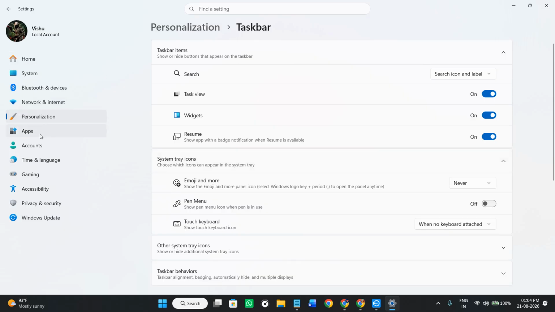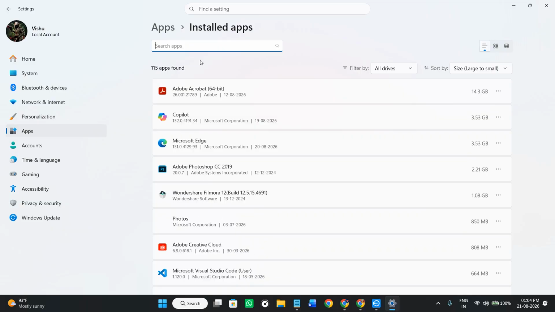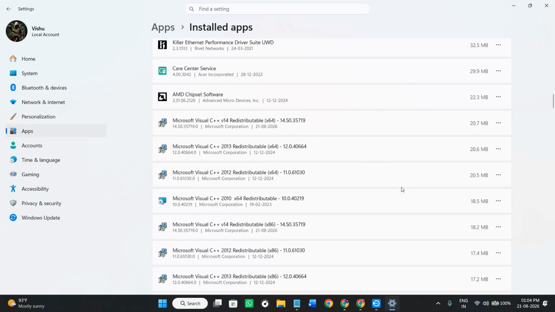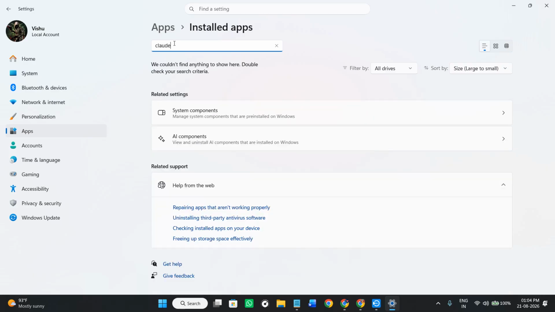Now, when you are inside the settings of your desktop, you need to simply click on the option of apps. Inside the apps, click on the option of installed apps. Over here, simply wait for some time for the applications to load. Then simply use the search bar here on the top and search for Claude.